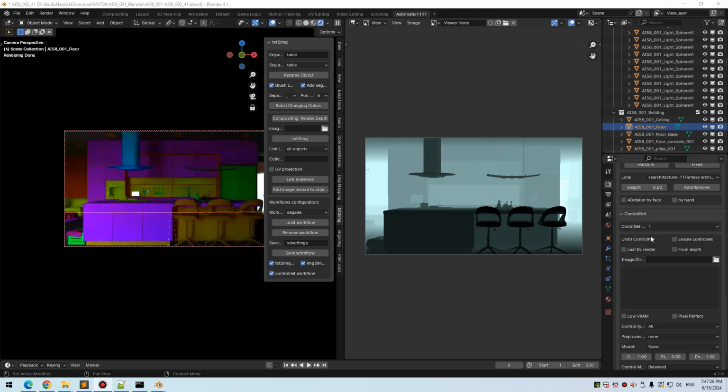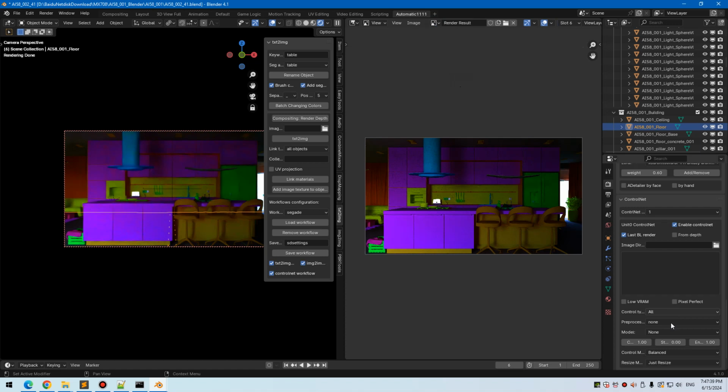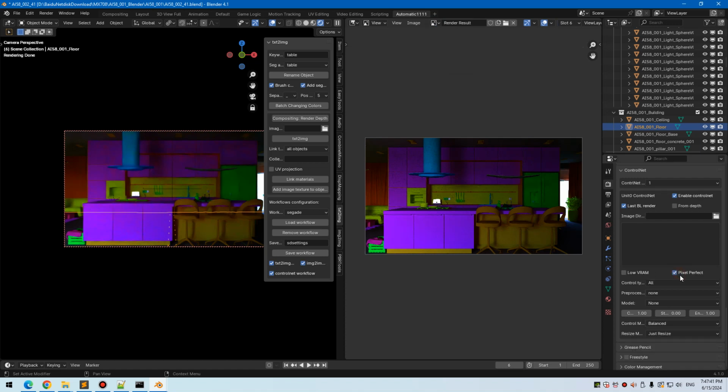Here, we have three ControlNets. We'll use two. Enable ControlNet, last Blender render. As for this, render result. Pixel perfect. We'll choose segmentation. We choose OF ADE20K. Model, we'll use this one. ControlNet is more important.